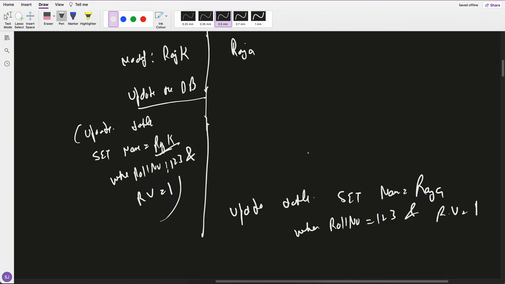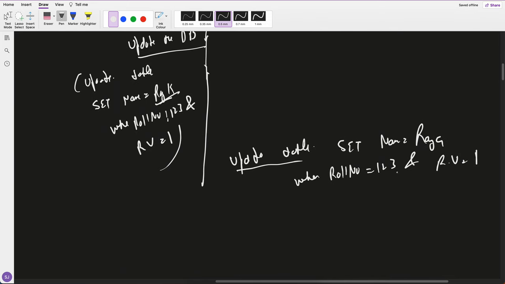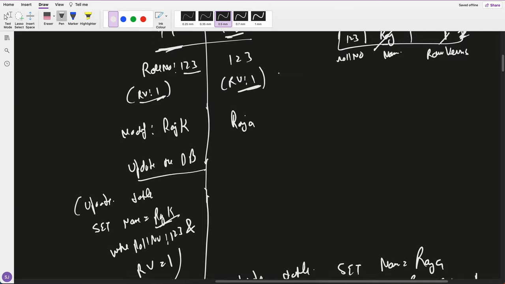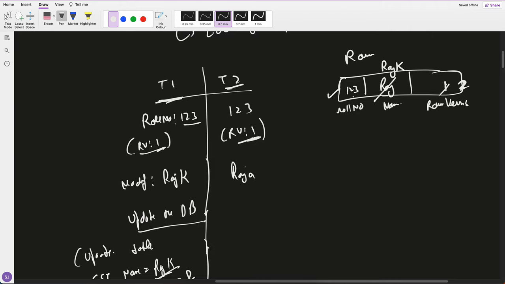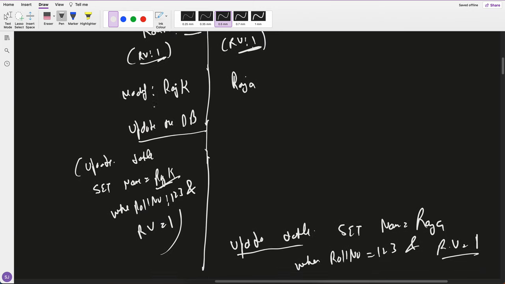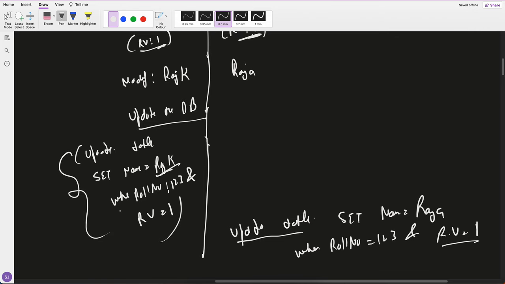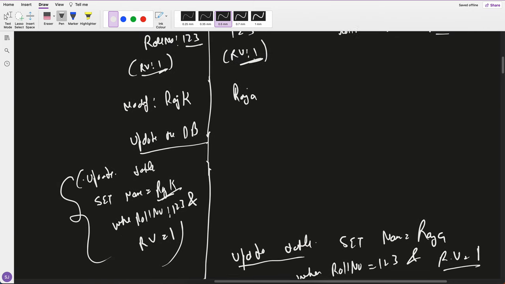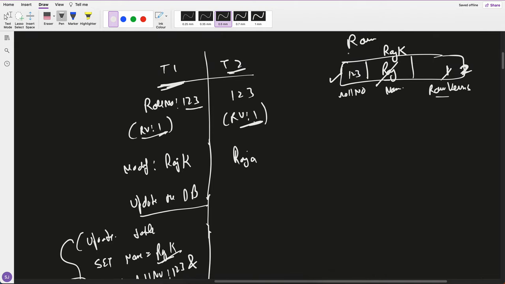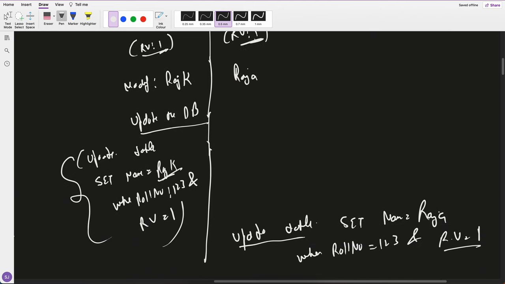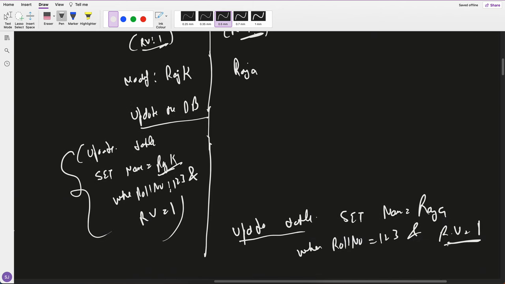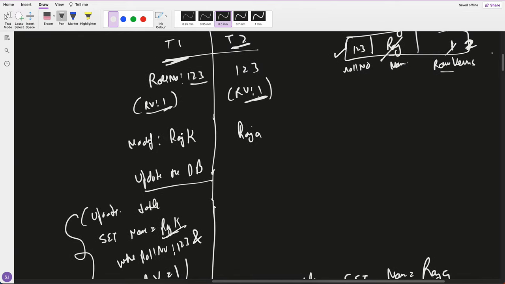So now when thread 2 runs this update query, update the table, name Raja, where roll number is 123 with row version is 1, it will check: yes, roll number is 123. Does row version is 1? No, row version has already been changed. Who changed it? Thread 1 changed it. Because when any update, any change, modification on this row happens, the row version gets incremented. So now when thread 2 is trying to update this, it says, hey, is row version still 1? No, row version has been changed.